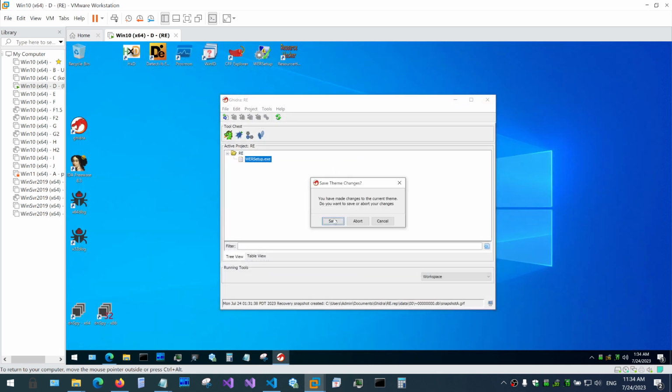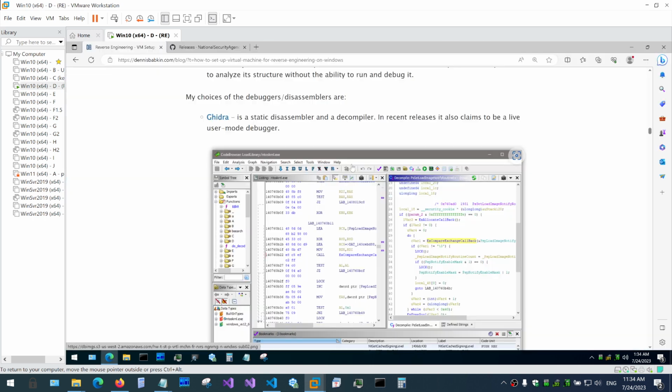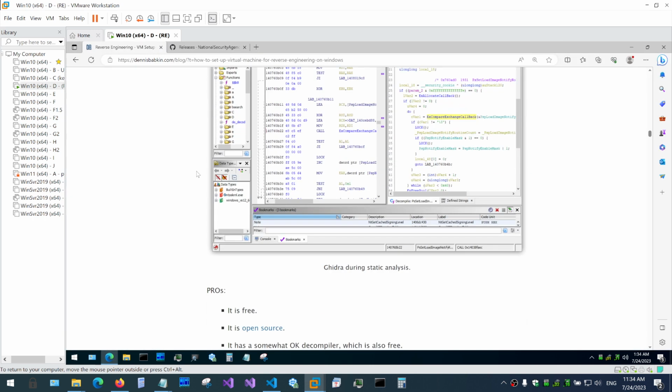Let me close it up, and obviously I want to save my project. Okay, now you see the problem of Ghidra just in front of you.